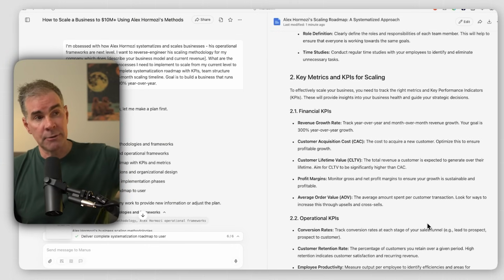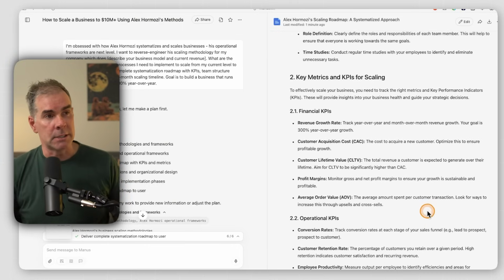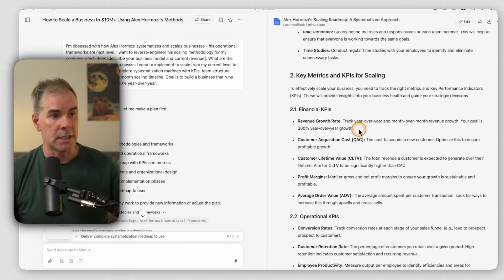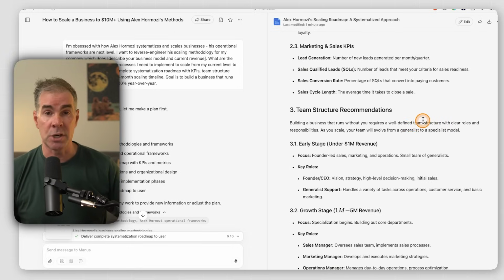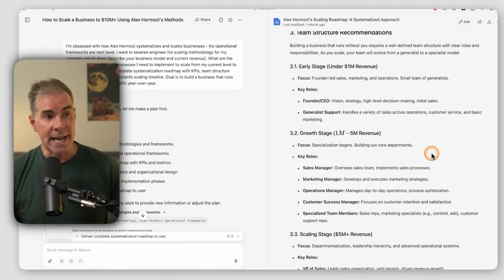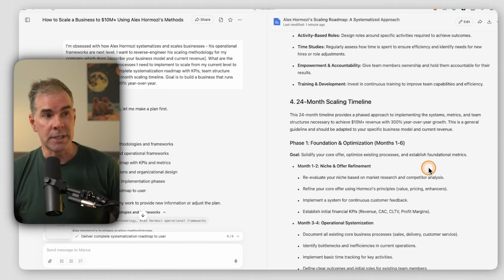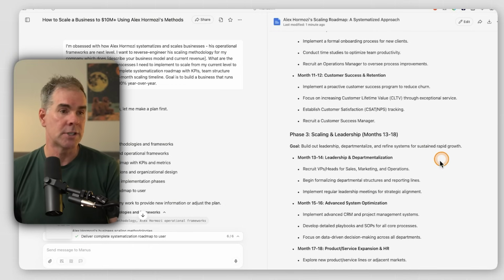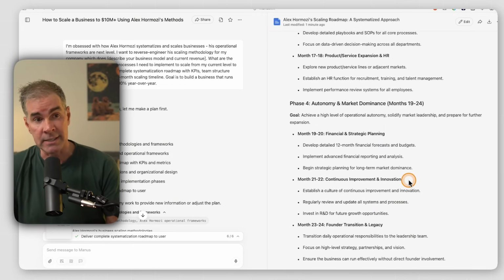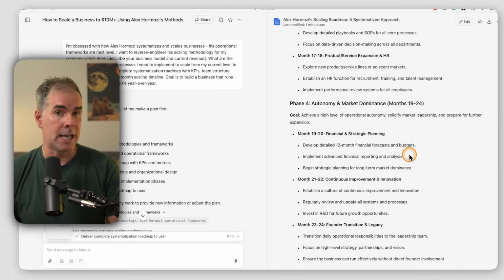Going through, it's following the same format in terms of key metrics and breaking it down, team structure recommendations, because we asked it to do that. But again, it's just a text output here, giving us the timeline, no charts or anything like that. It's decent, but I really like Perplexity Labs output better.